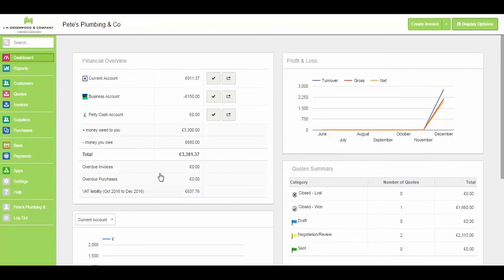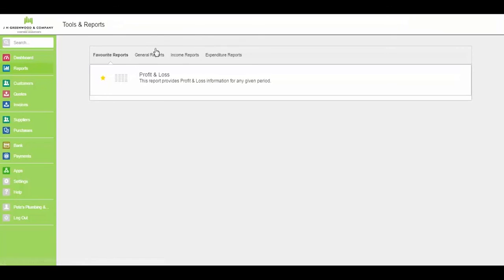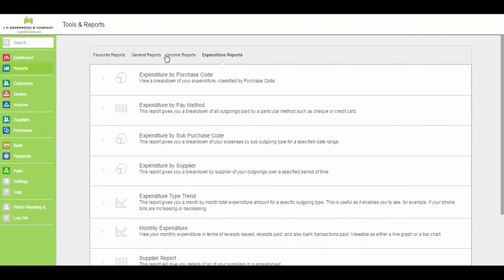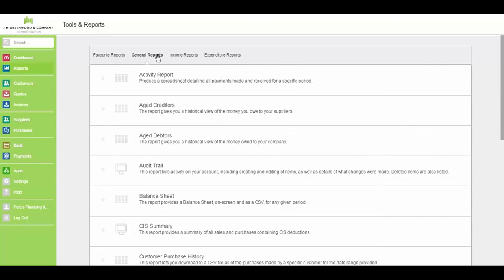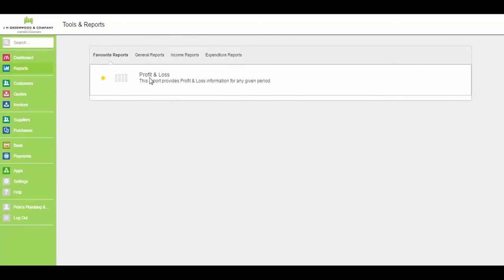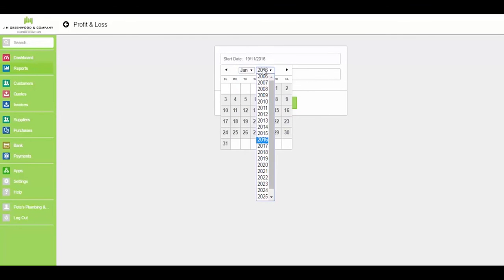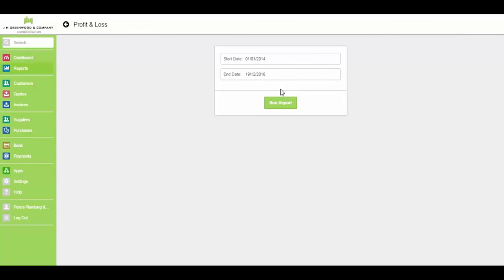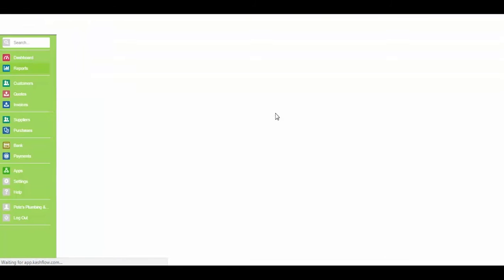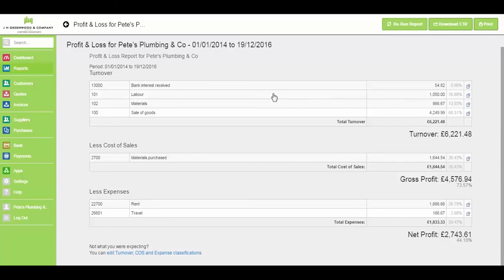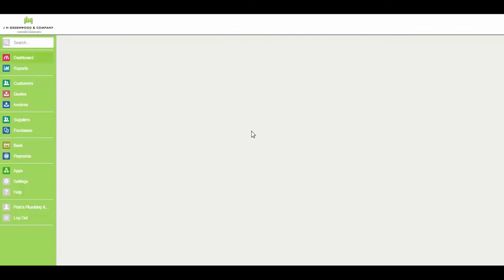We also have a reporting module on the left hand side, and if you click on reports, you have the option to run various income and expenditure and general reports to see how your business is performing, and the main one is the profit and loss report. So if I click into favourites, I have my P&L set as a favourite because it's what I run all the time, and all I need to do is select the start date and end date that I want to run this report from. So I'm going to run it from January 2014 until the point we're at now. Hit run report, and we can now see it displays my turnover, less my cost of sales, less my expenses, and I can see the net profit, so I can see exactly how my business is performing.